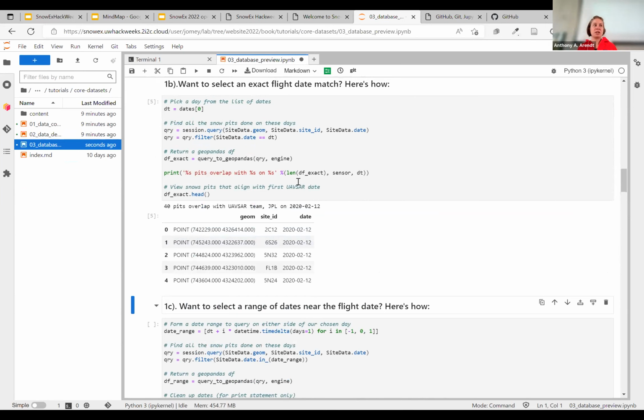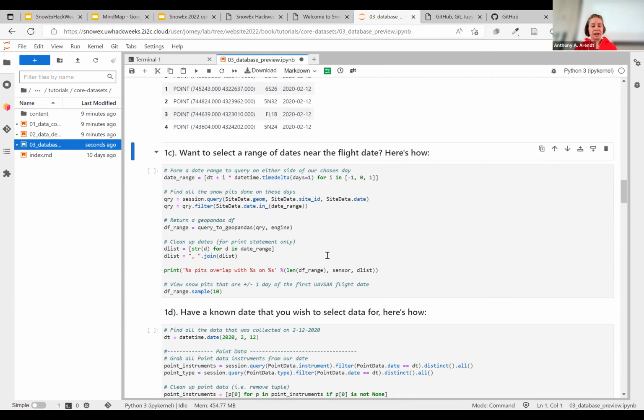Again, we don't have to understand all the lines of code. I'm showing you examples of how you would pull overlapping data. So now say maybe you wanted a little bit more than 40 pits, and you maybe know the meteorological history, and say I could take pits that happen a day before or a day after, and maybe you want a range of dates around a flight. Maybe you want a full week. This bit of code will get you there.